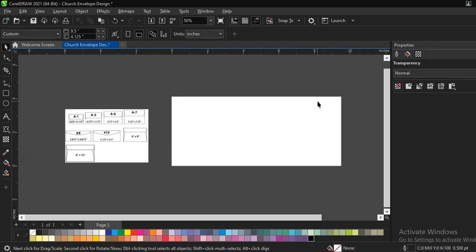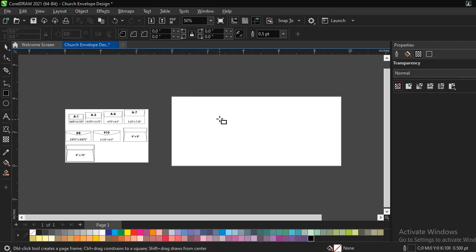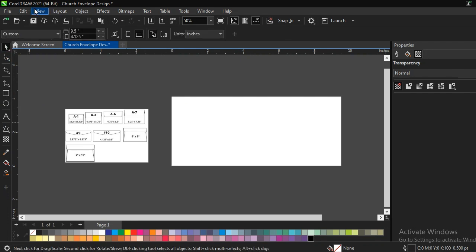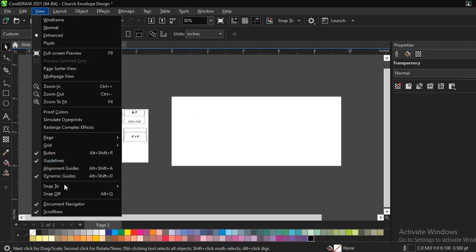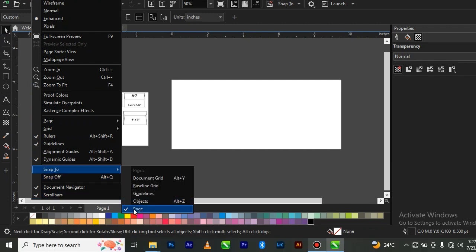Immediately you are done with that, what I would advise you to do next is to create a rectangle within a canvas. Sometimes some people don't know how to create this in the exact size. So what you need to do is come to view, then snap to, then click on page. Immediately this is clicked on, tick this box, and make sure it's showing this mark, just like mine.